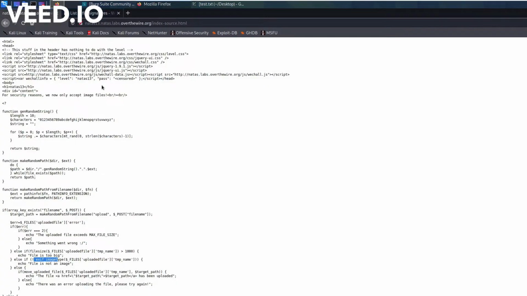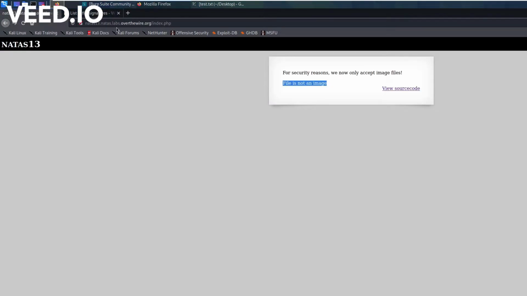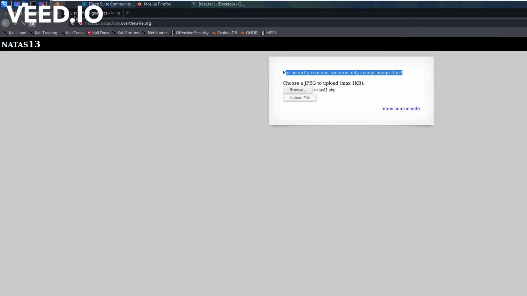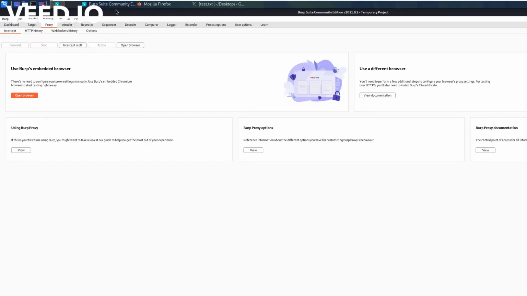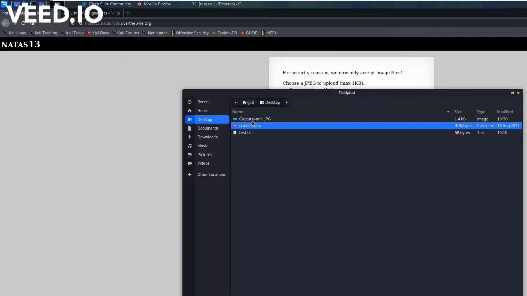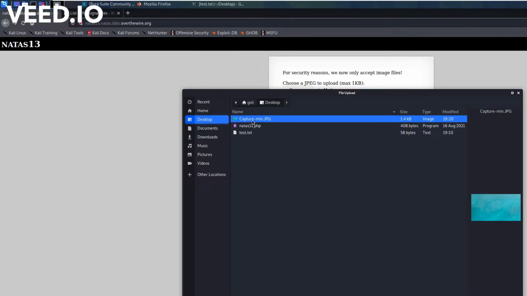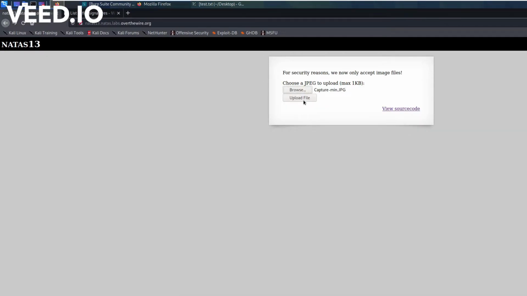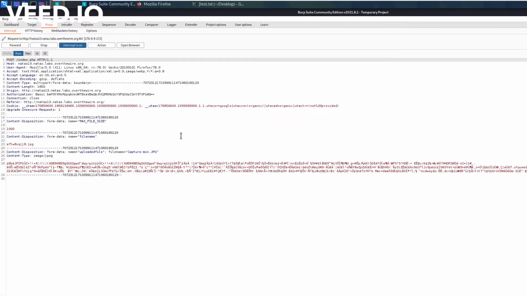So let's come here, and let me just turn on my intercept. Okay, let's browse the JPEG image. It's a small JPEG file. Let's upload it. So here is our Burp Suite, and let's see what it tells us here. Yeah, this is the name.